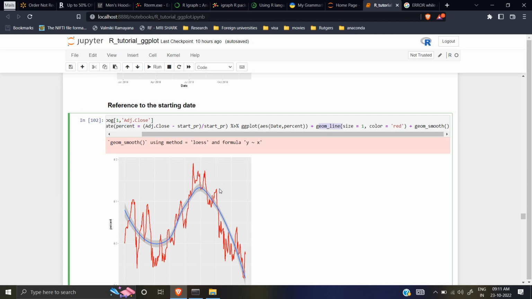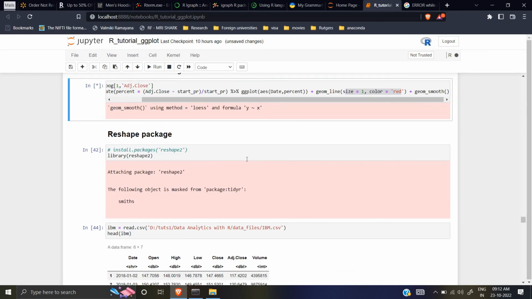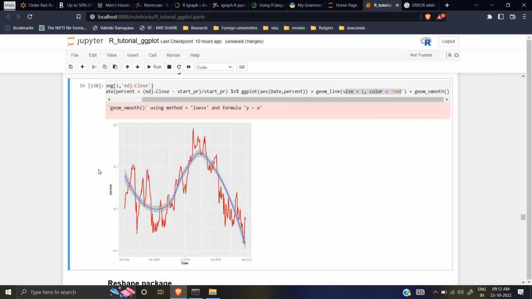So I want a line graph, and I also want to smooth. You can also set the size and color, and there it is. You get your beautiful graph. So this is mostly what the one who sells or buys stocks is interested in.